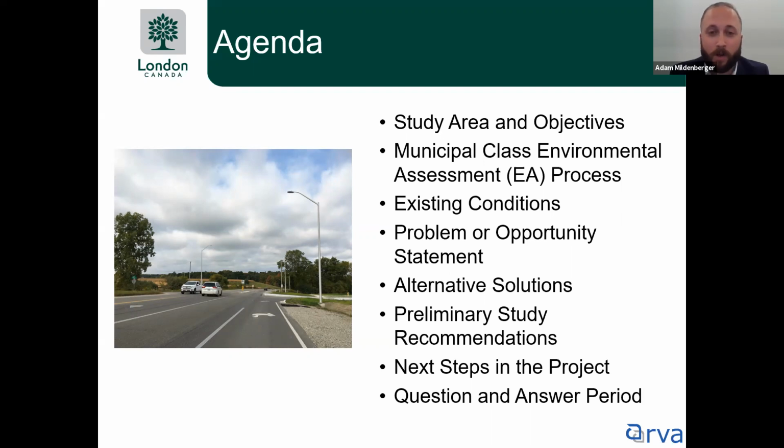I'm also here supported by other key members of the project team from RVA. That includes Henry Hutari, the project manager, Tisha Doucette, an ecologist, and Connor McIsaac, an environmental assessment planner. I myself will be doing the bulk of the presentation today, but we'll all be here available for answering any of your questions you may have at the end of the presentation.